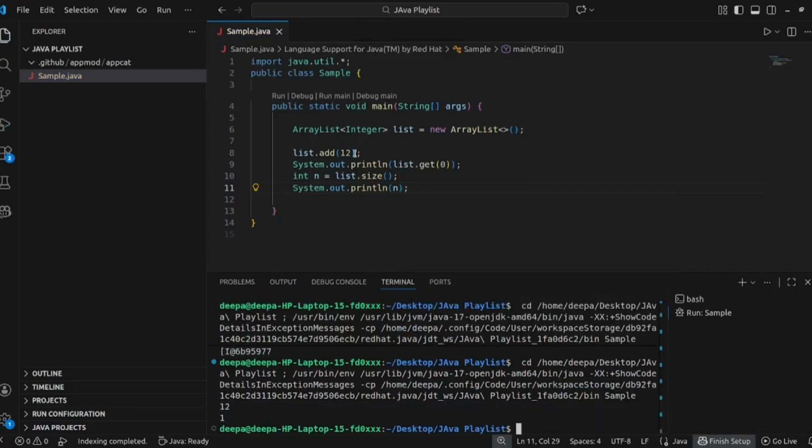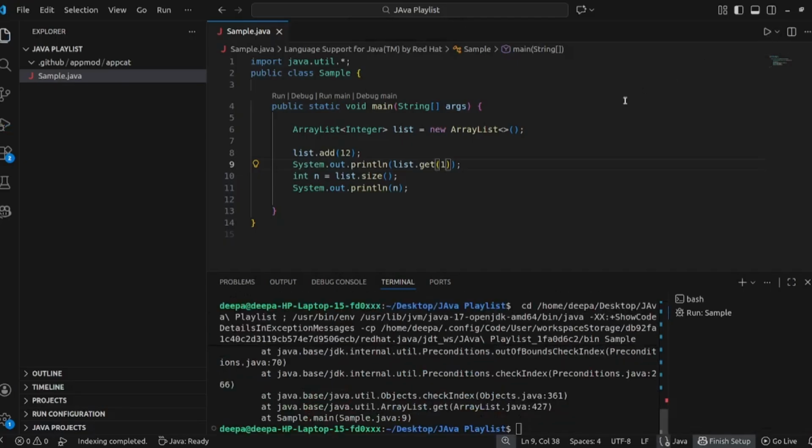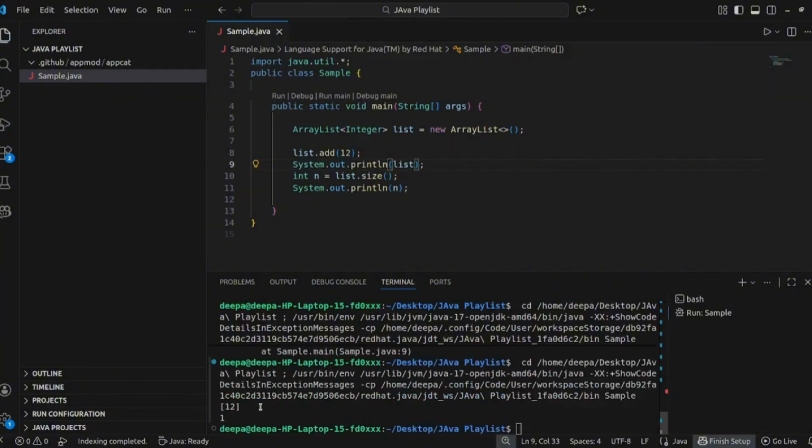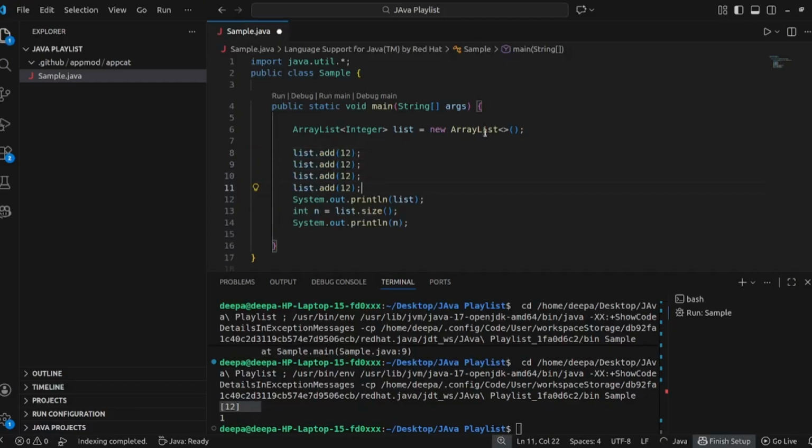See here, it says 12 is here. If I try to get the first index value, it says there is no value at the first index. Okay, so we have only one index. After that, we can do one more thing here. We'll just try to print the list. So now see here, we can directly print it. It will print the values that are inside this list. If I do this again, it will still add the 12 one after another. Again, if I print, the size is now 4. There are 4 values added.